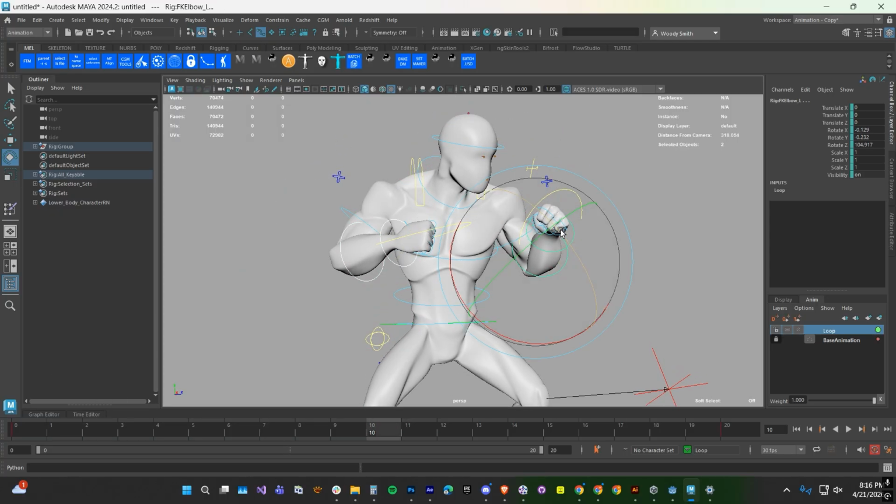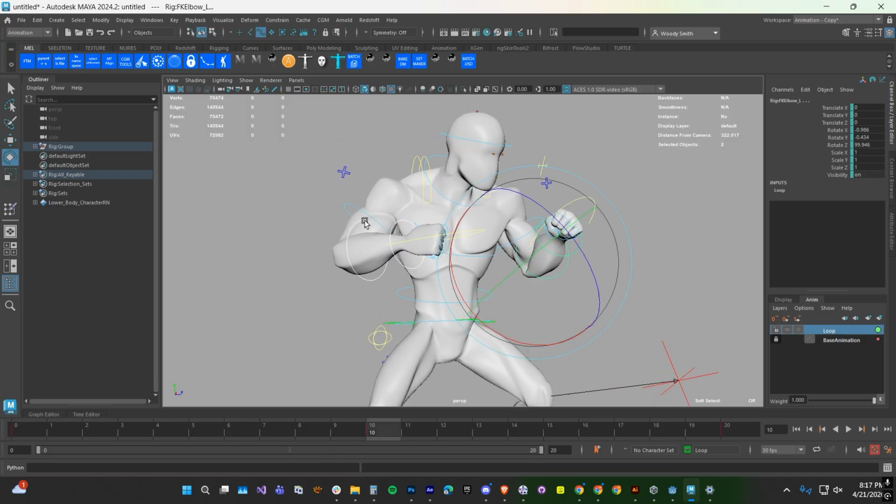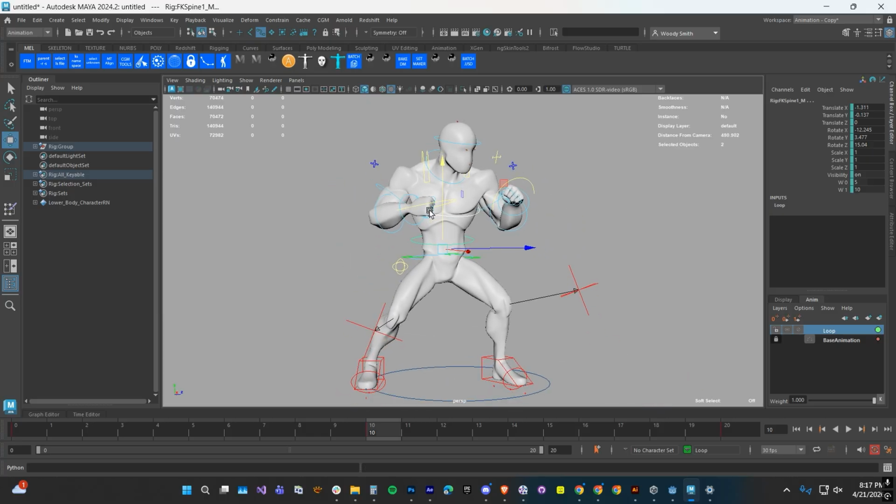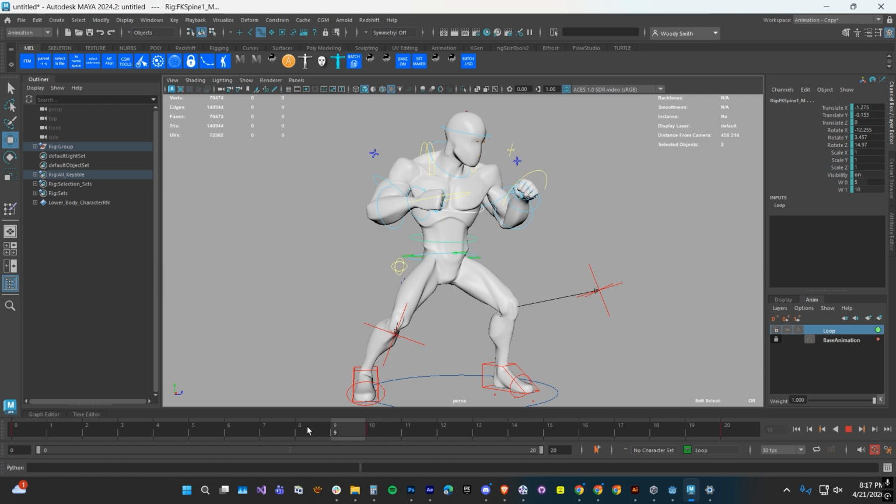I'm going to take my elbows and just move those down a little bit, so they're following the shoulder a little bit. And then I'm going to take my chest and my back. One thing that I like to do is use a little bit of translation in there just to add to it. So let's go ahead and move them down. That's going to give us extra control and overlap when we do the loop cycle.